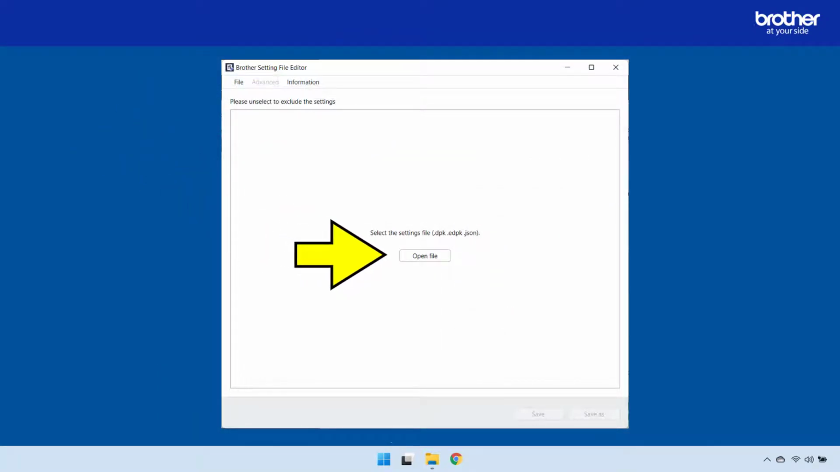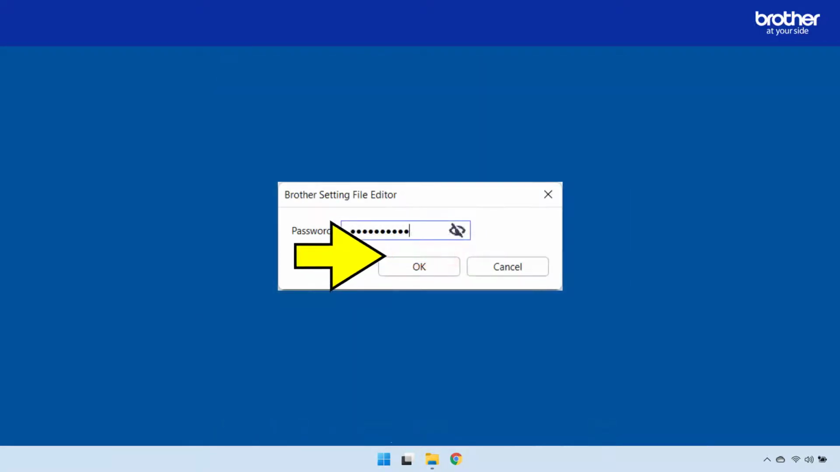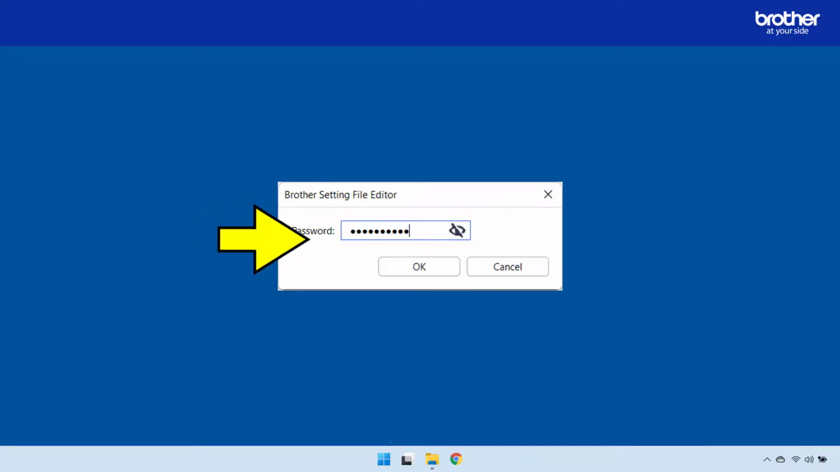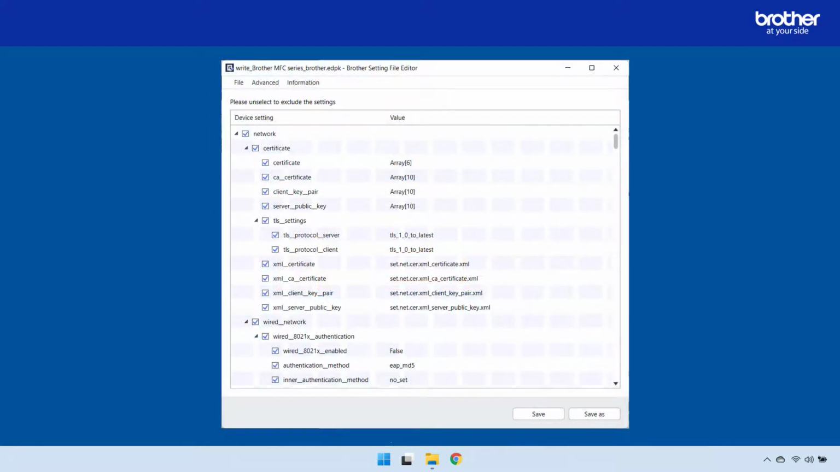A new utility will open. From it, click the Open File button. Then type the admin password of the Brother device you recently made a backup from, and click the OK button. What we need to do here is remove all the additional network settings backed up by the Mass Deployment Tool, so that all we are left with is the CA certificate.